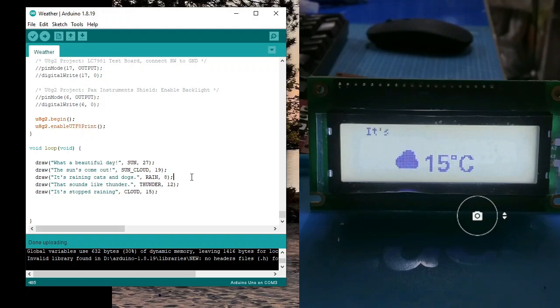Using the graphic LCD, you can display more icons, texts, logos, clock, even different languages available on the U8g2 library.